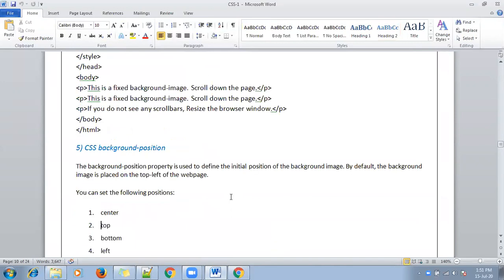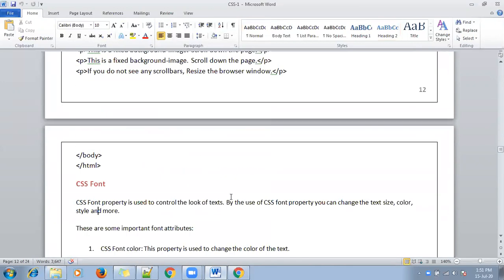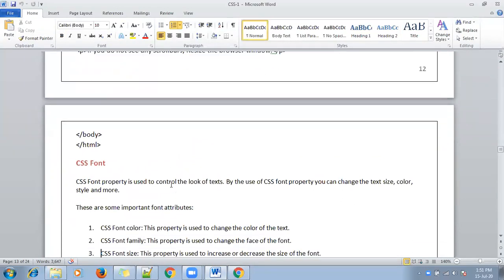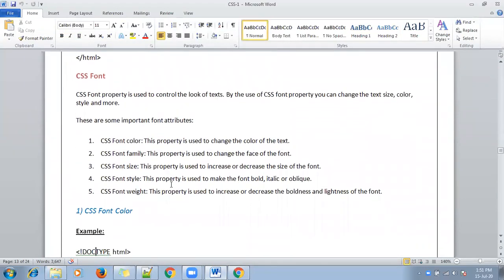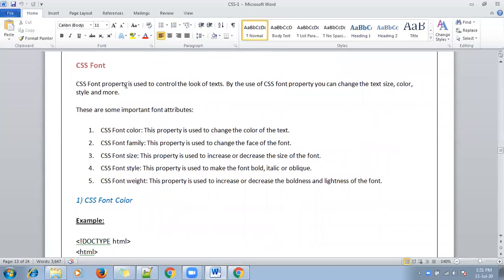So the next property in CSS is font. How can we write fonts in HTML? By using CSS. Okay. The CSS font property is used to control the look of text. That means we can change the look of the text of the HTML page. Okay. So what are the various properties of CSS font?